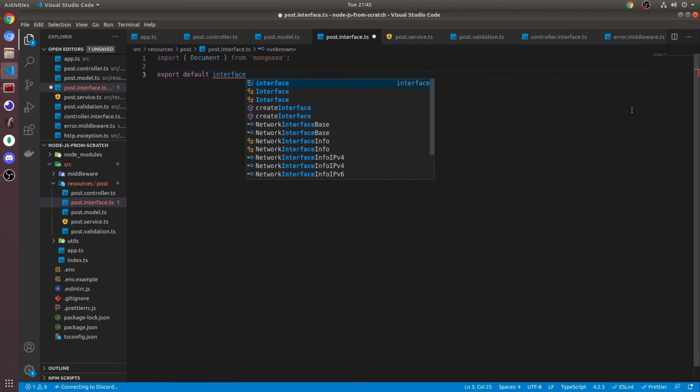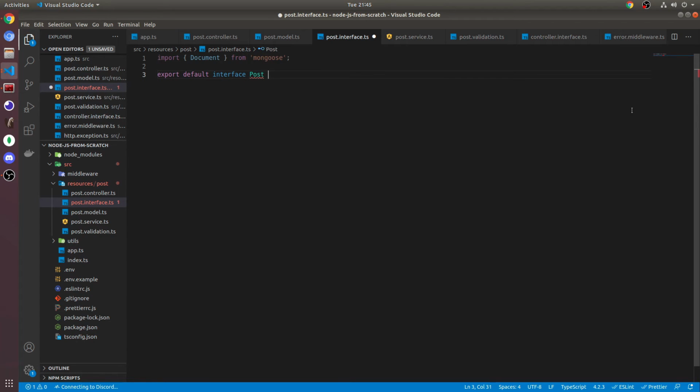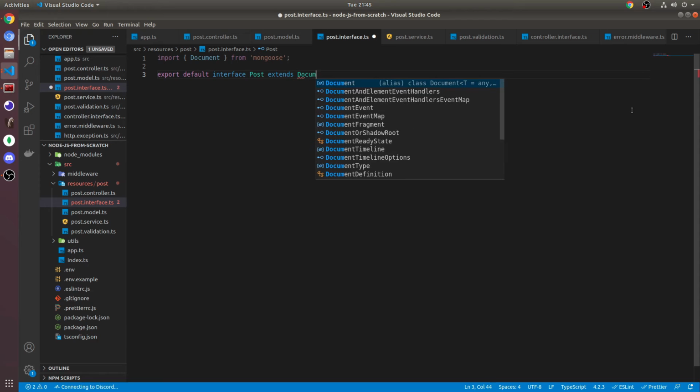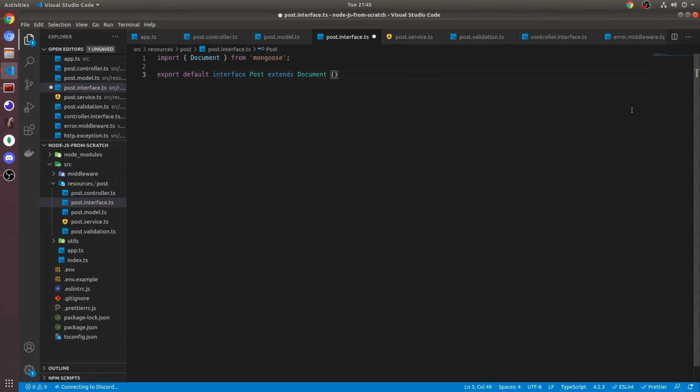This interface is going to extend Document. The reason for this is essentially, we want to be able to access all of the properties and methods associated with mongoose documents, because anytime we use post, it's probably going to be a mongoose document. So it'll have things like _id and that __v, all of the methods associated with mongoose, and we want to be able to access them. And to do that, we need to extend Document.